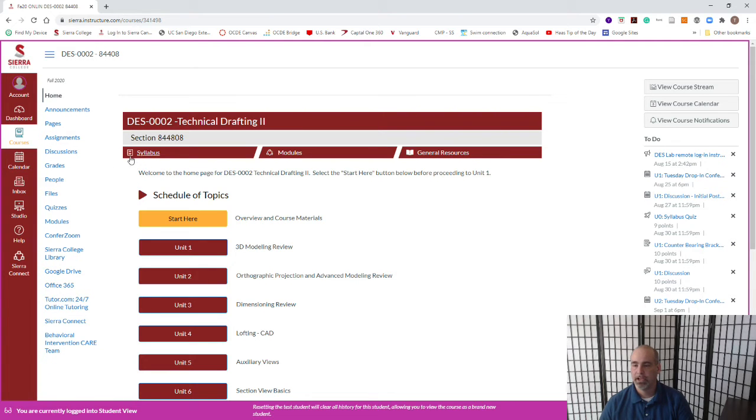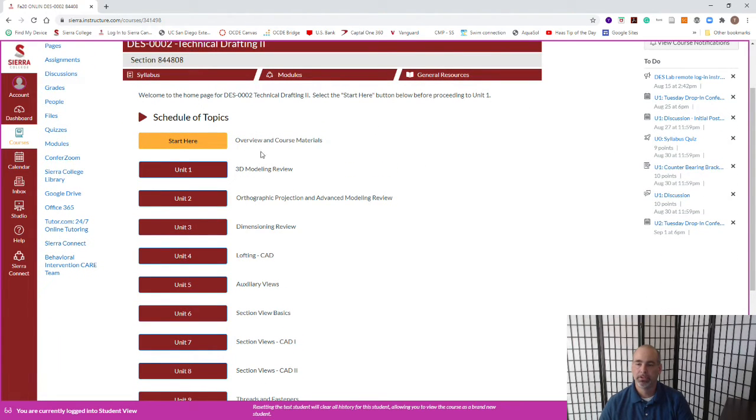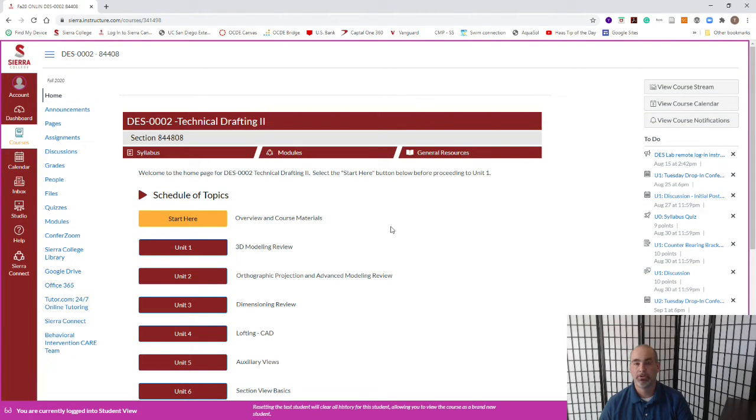And there's several ways to navigate here. You can navigate to the syllabus directly, the modules, and general resources folders here through the bar across the top. There's also Start Here, which will bring you through the very first unit, which is actually Unit 0. And it gives orientation to the course itself.